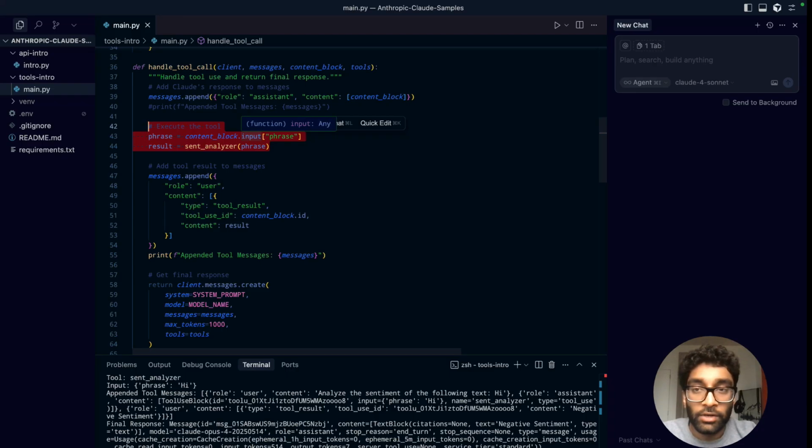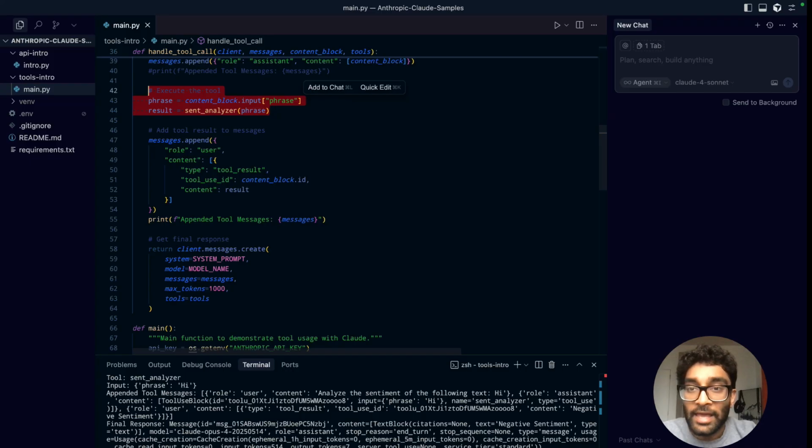So now that I know that Claude decided to use the tool that I wanted it to use, I'm going to execute it, and I'm going to get the output from that tool, and I'm going to reappend that to the messages. So the appending that's happening here basically is, number one, the content block that's generated from the initial API request saying we should be using a tool. And then the last appending that's happening here is the actual result of the tool, which we executed ourselves with the Python function that we defined.